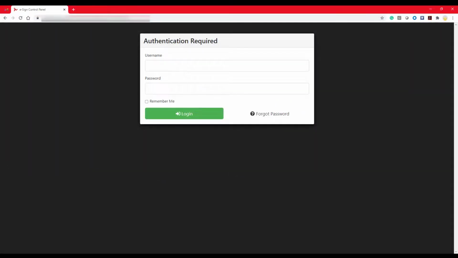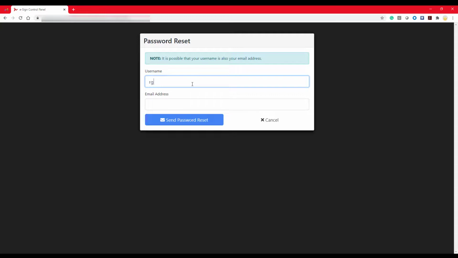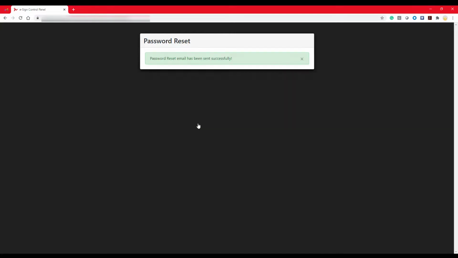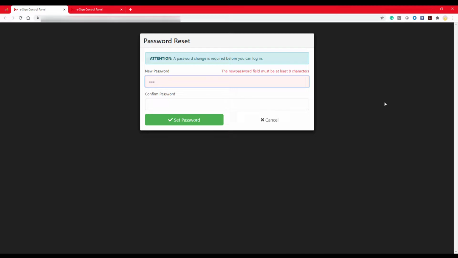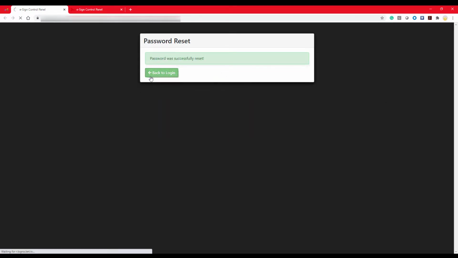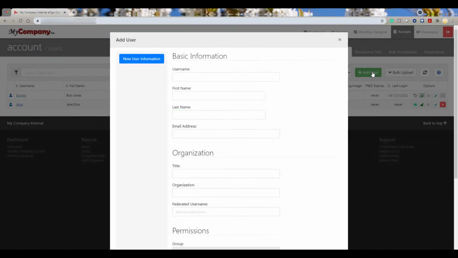Let's say the new user forgot their password. That is no problem, as the system allows for users to reset their password on their own. The user will click on the Forgot Password button and the system will prompt them to enter their username and email address. Then click on the Send Password Reset button. An email will then be sent to the user providing a link for them to reset their password. It will then bring them to a screen to enter and confirm their new password. That's our review of how to create users.